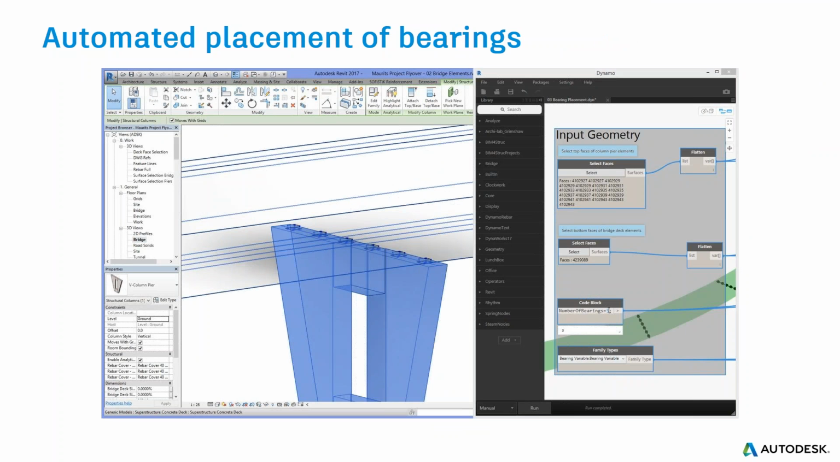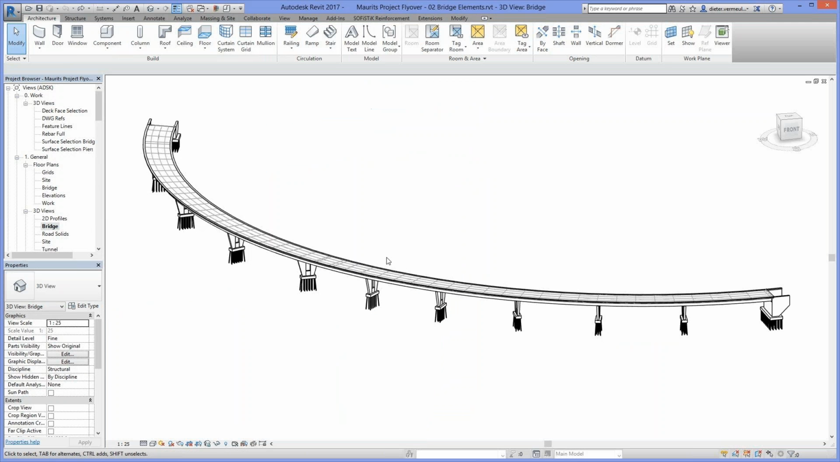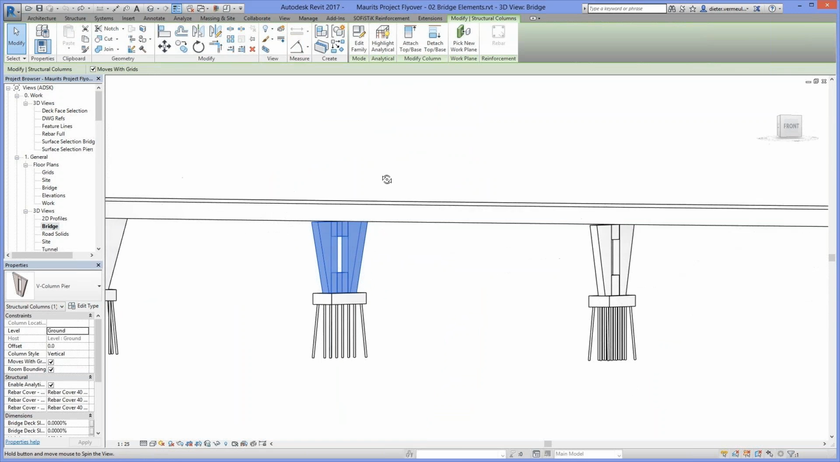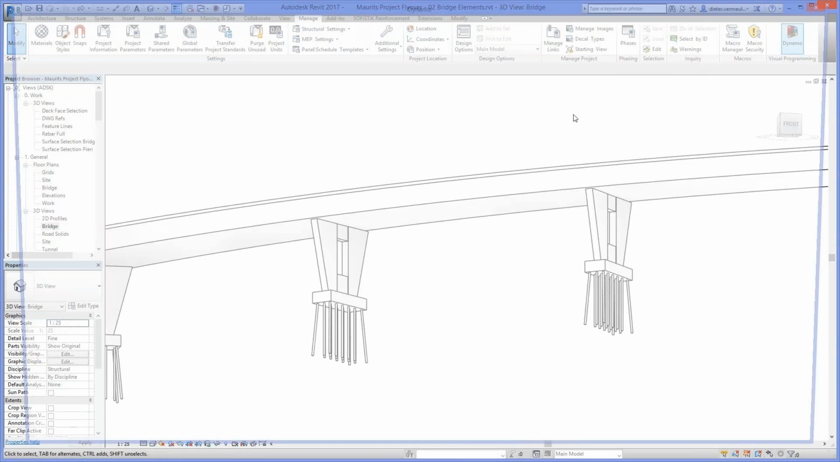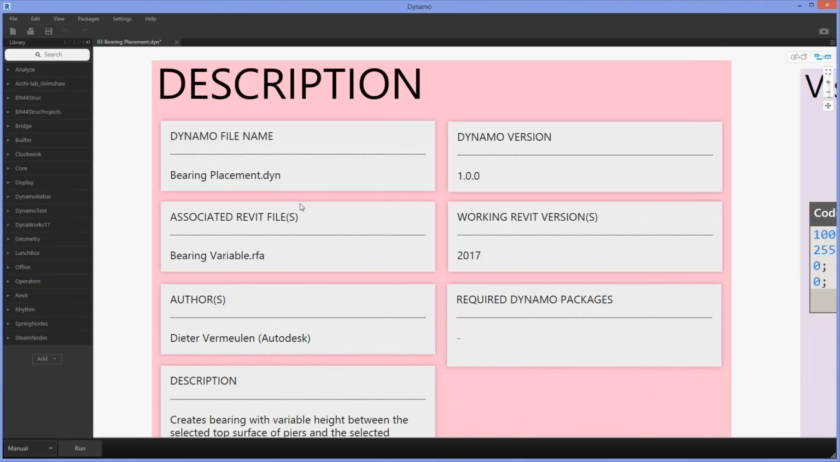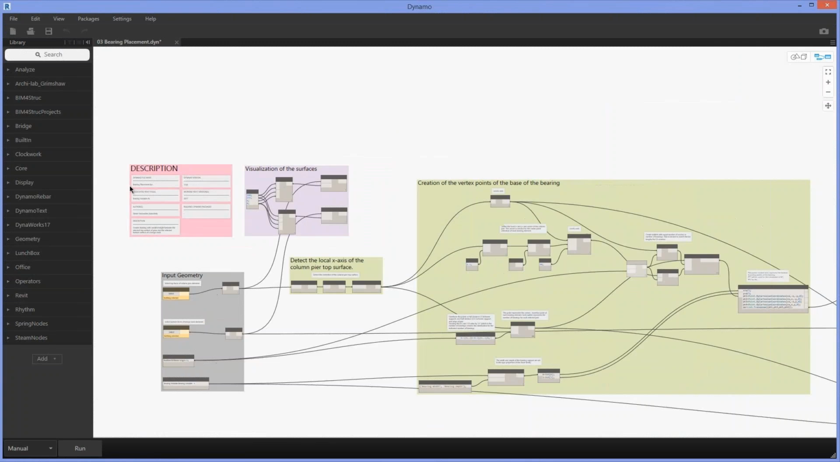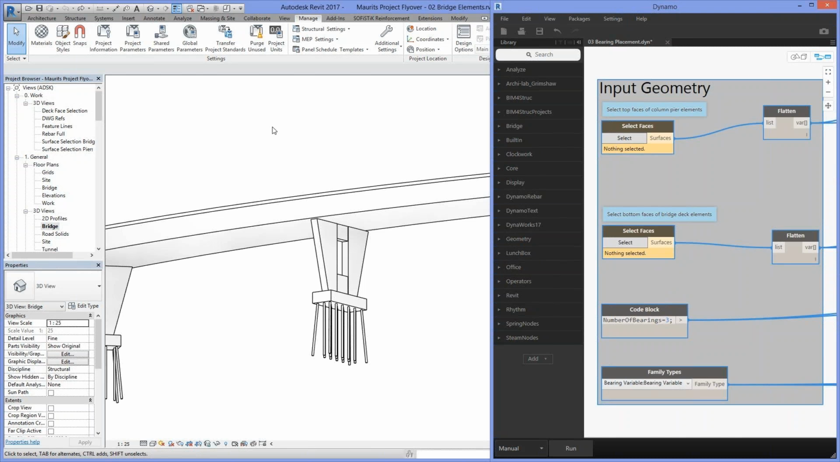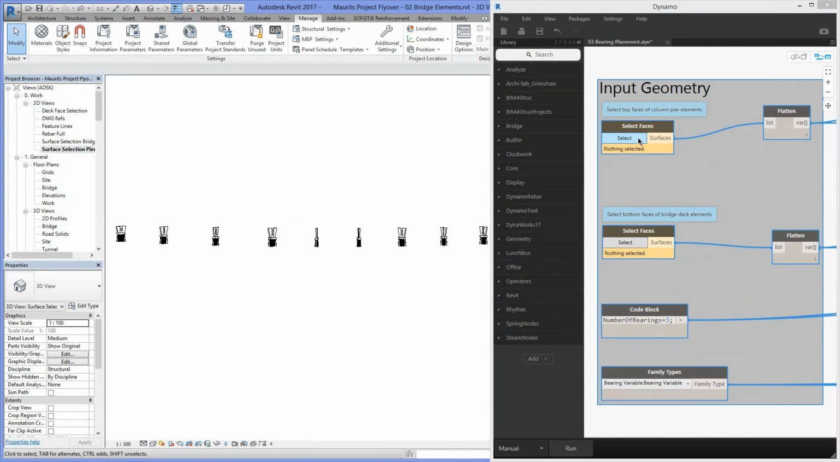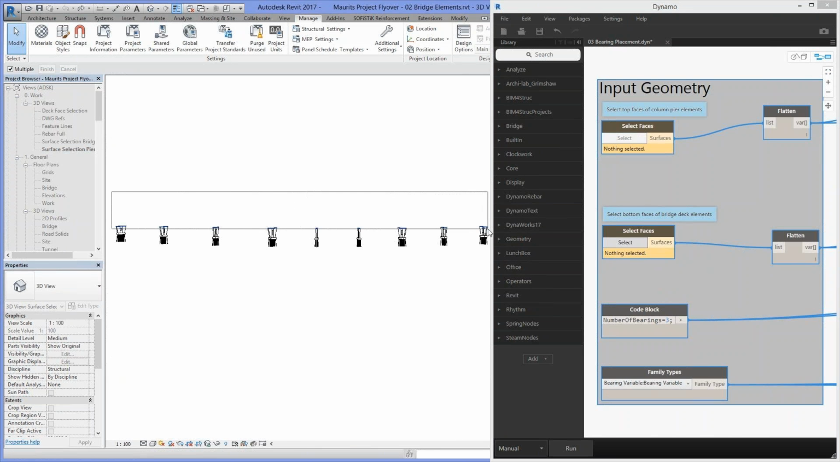And then let's make it more complicated. We have the superstructure, we have piers, and what we need is to place bearings between the superstructure and the pier. So how to do this? Again, you can do it manually. This bearing is in fact a family, and you can place it one by one. However, I can again call Dynamo. I can call a script which is available, bearing placement, and you will see how efficient it is, because what I need to specify is the superstructure and where my piers are, so I will select all of them in one go.